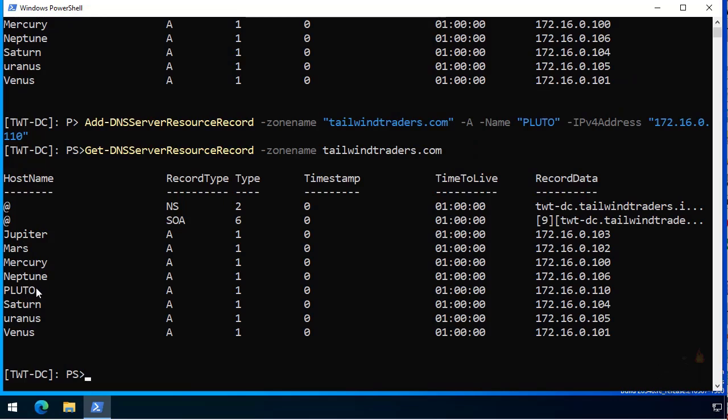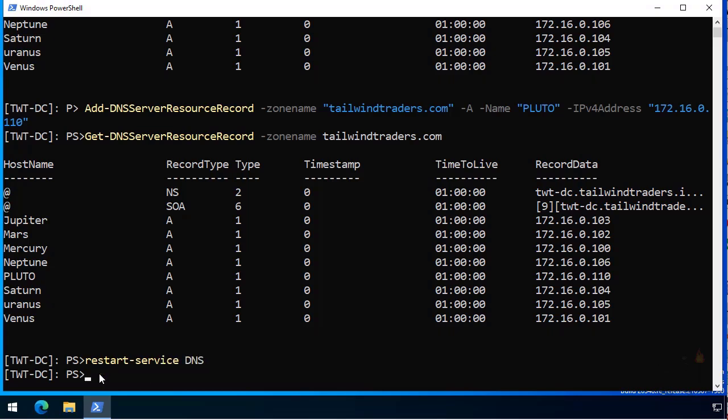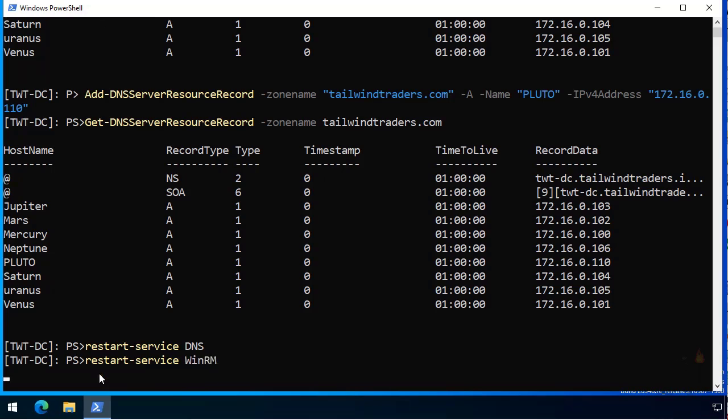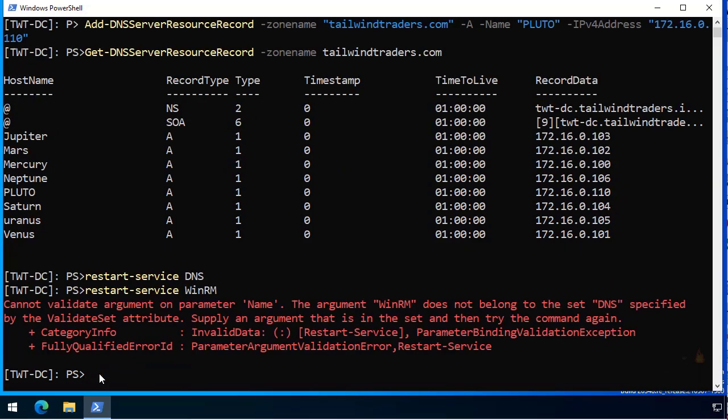We press enter. We run the show us all of the resource records and we can see that the Pluto record is present. Now we had some other things that we configured that we could do. We said that we would allow the restart service commandlet, but only for the DNS service. So we can restart DNS, but if we try to restart something else like WinRM, we get an error. So we've limited what can actually be done in that remote session. Anyway, in that demonstration, you saw how to configure and operationalize just enough administration on Windows Server 2022.